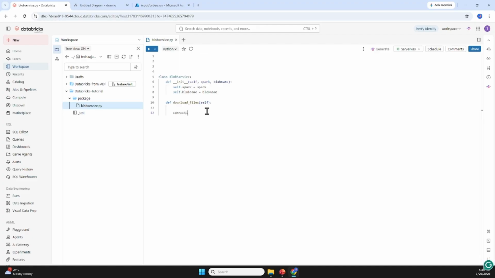Okay, so I'm just creating one object here, connection string. Okay, and we need also to install one package, azure.storage.blob, import BlobServiceClient. So this is the package which is provided by Python to interact with Azure Blob Storage.